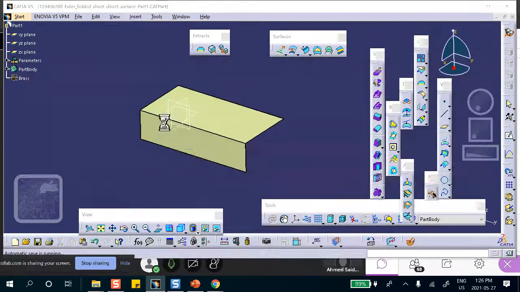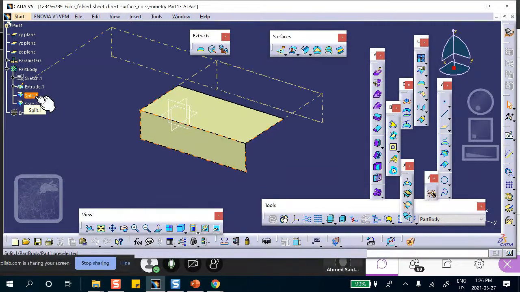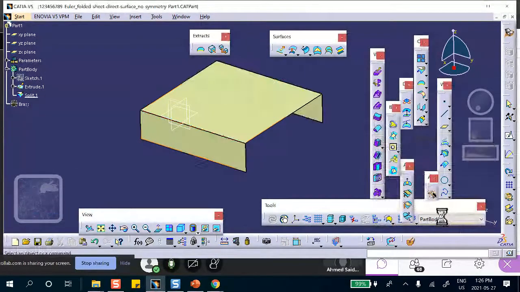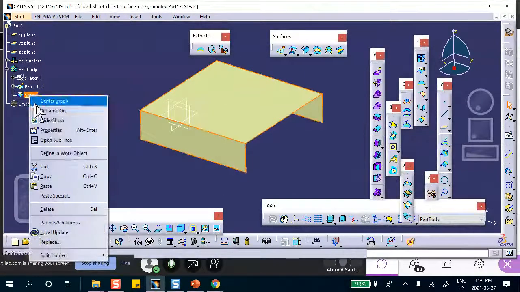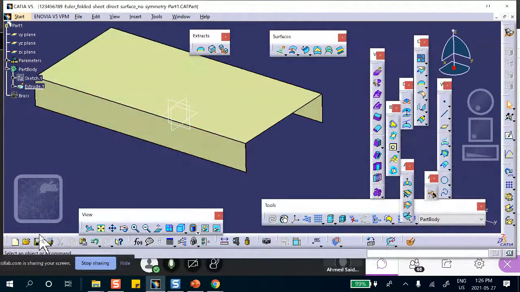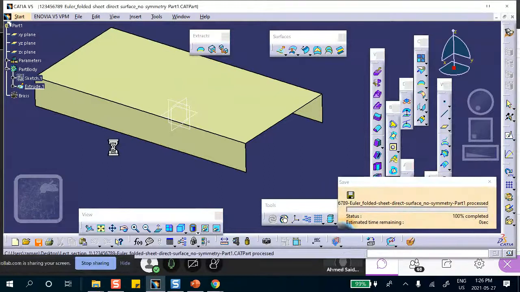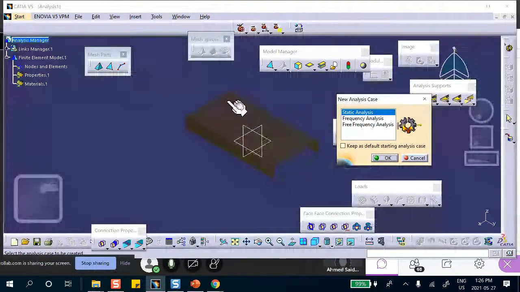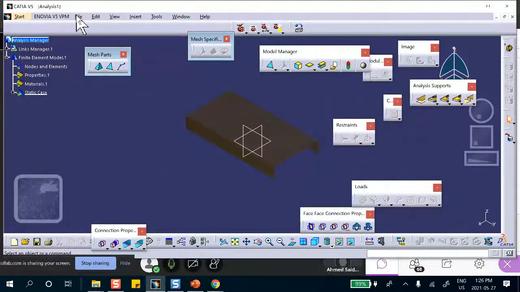Very good. Now let's get symmetry out of the way. So there were a couple of splits that I did. I'm going to delete this bottom one. Fine. I'm going to delete the next one. Fine. I'm going to save it. Okay. I'm going to go to the generative structure analysis. It's a new analysis, right? And say OK. Let's save it right away.